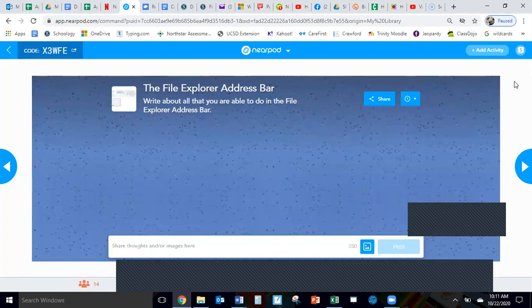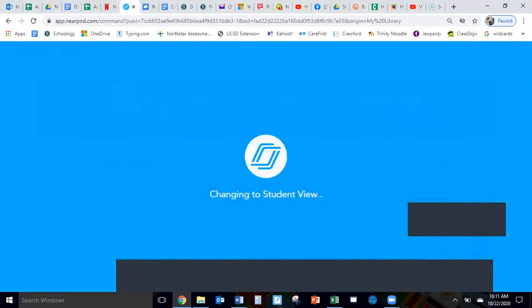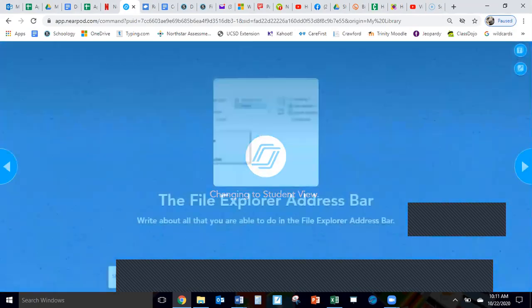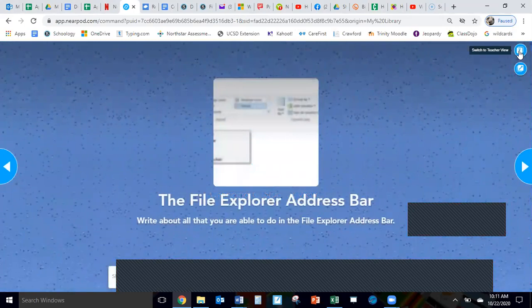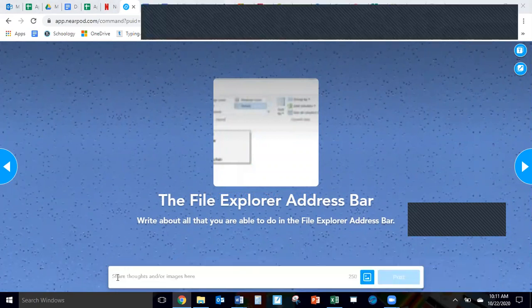Okay, so everyone sees where they have to write? You have to go to Nearpod. Sorry, you have to leave Zoom and go to Nearpod. And the box at the bottom, that's where you type. You click in that box at the bottom and you begin typing.